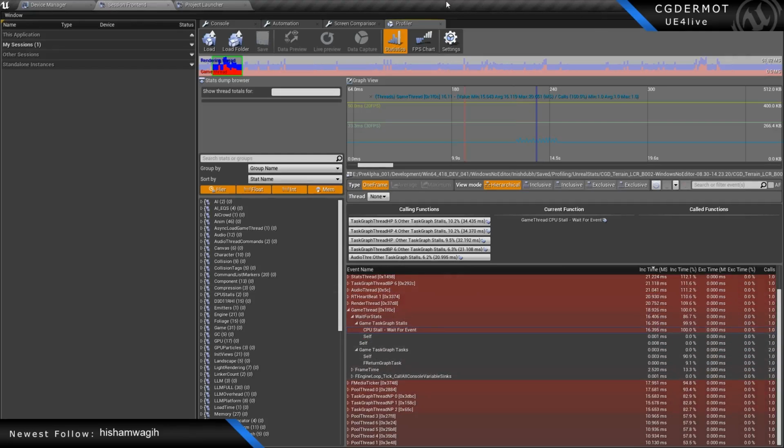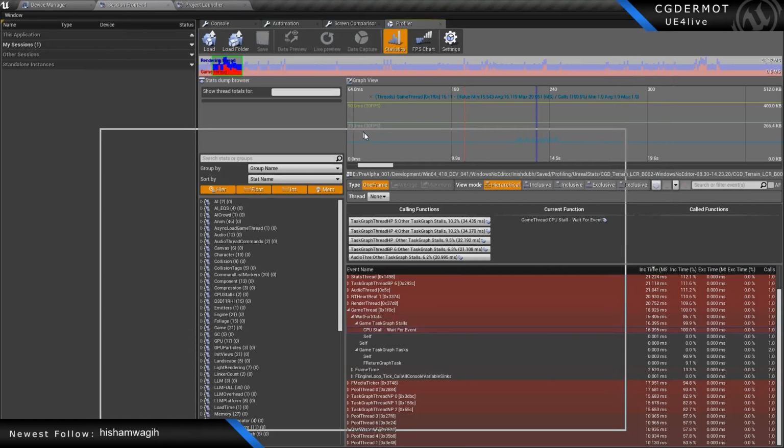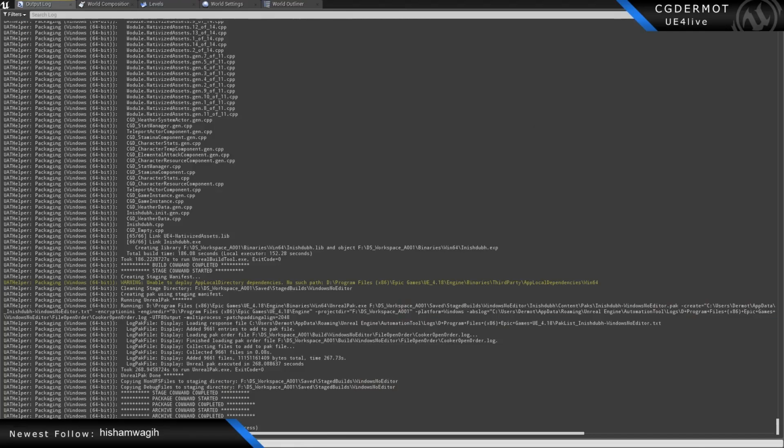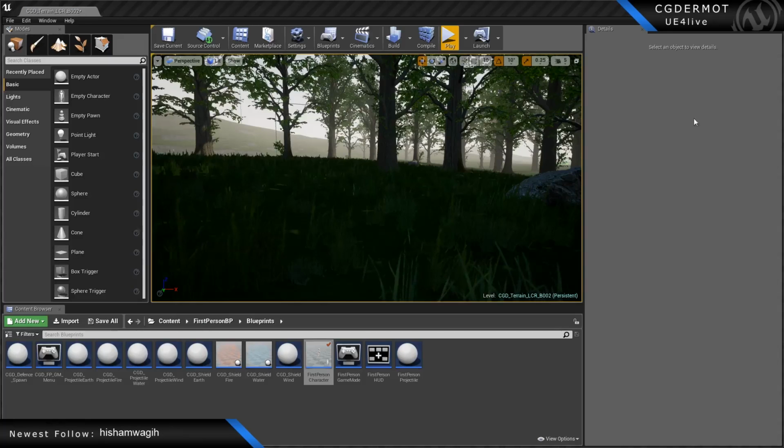Now, with the profile open, I'm just going to place it on a different monitor for now. I'm going to go back to my game view, my actual in editor.